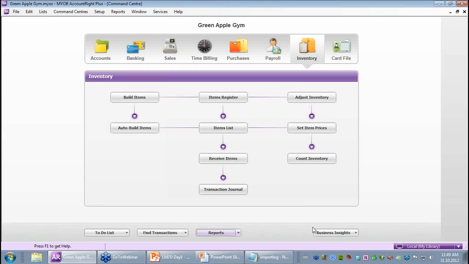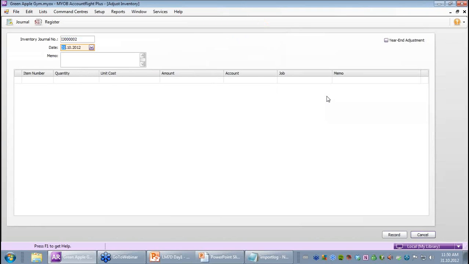The owners of the gym have undertaken a stock take and realized they need to reduce the quantity of stock on hand as follows. They want to take 9 units of health food bars and 9 units of health food shakers. So let's go to the inventory command center, which we're at, and click on adjust inventory in the top right hand corner. Enter the date, 01/11/2011, and enter adjust inventory to reflect the stock take in the memo field.